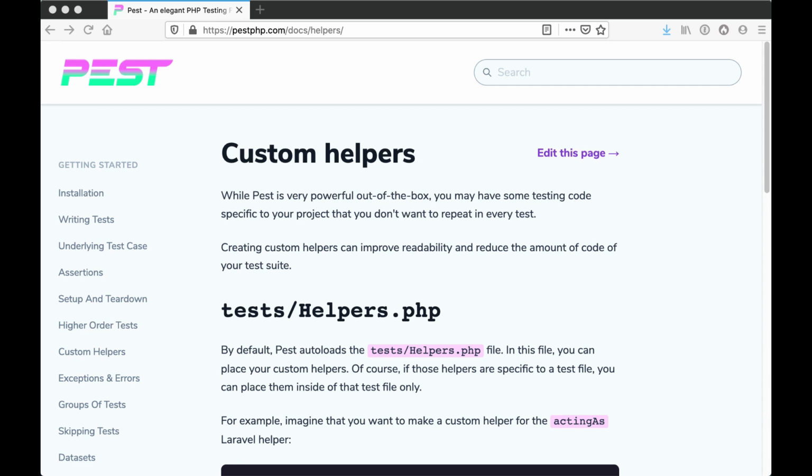The next thing I want to talk about is custom helpers. Whilst Pest is very powerful out of the box, there may be scenarios where you have some testing code specific to your project that you don't want to have to repeat in every test. By creating custom helpers, you can improve readability and reduce the amount of code that you need to duplicate in your test suite.